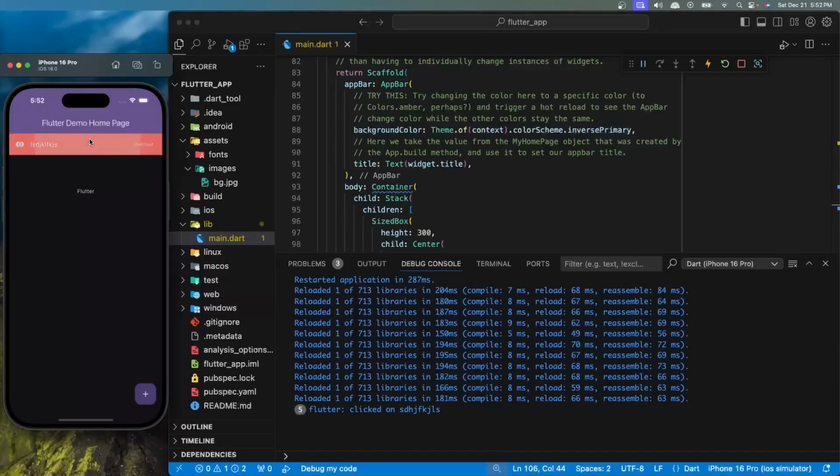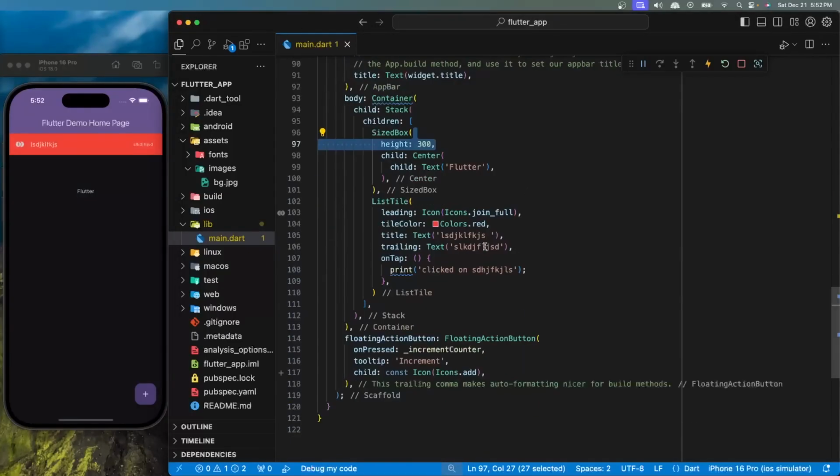Every time you click on it, you will see a number count. So this is how you print something with Flutter. Very simple stuff, and you can use this to debug sometimes. That's about it. See you in the next one.